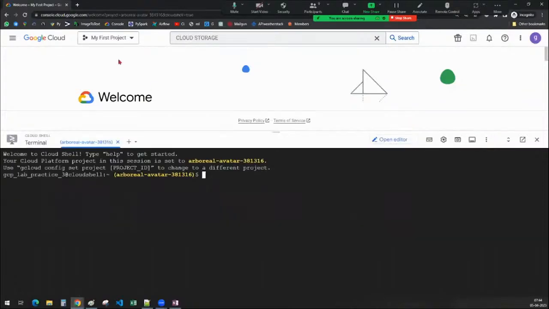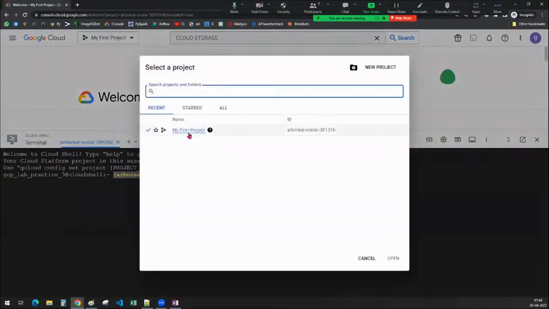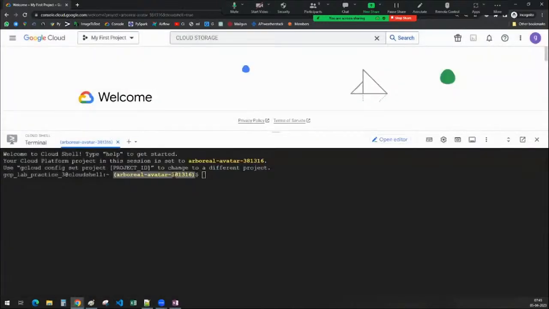Whenever you are working from the console, the very first thing is that you select a project, right? Likewise, whenever you work from Cloud Shell, you select a proper project. By default, this project is selected. How do I know? Every project is tracked with the help of its project ID. So this is your project ID, arboreal avatar. Here you see arboreal avatar. So this is your project ID.